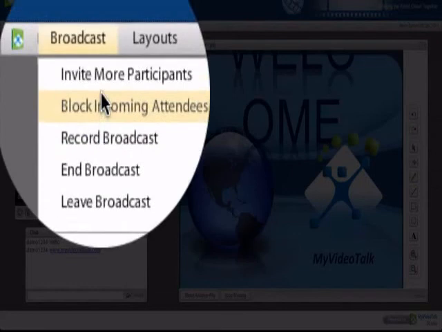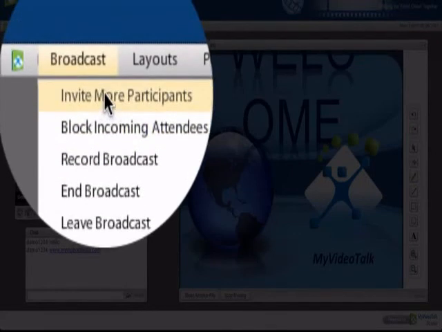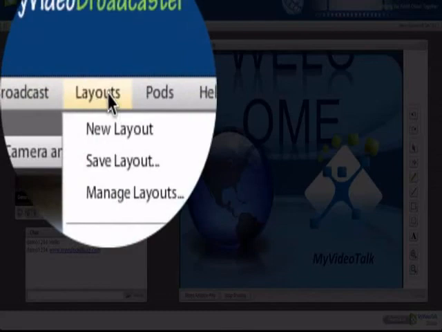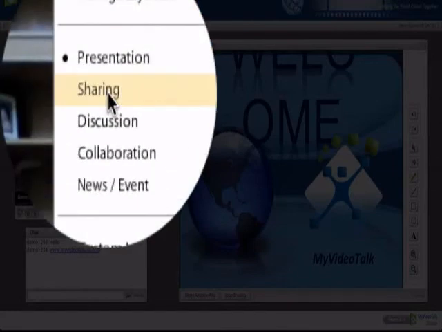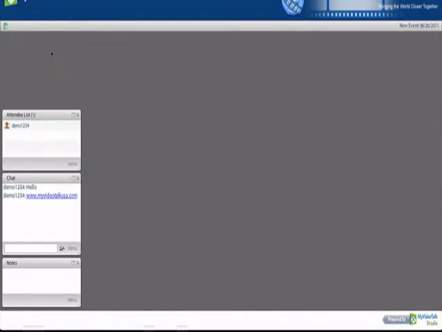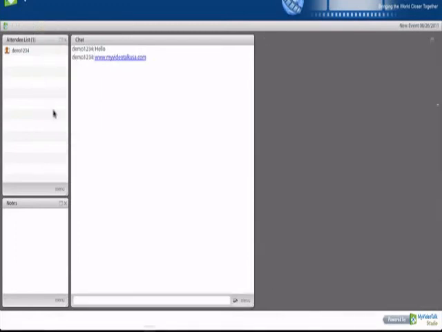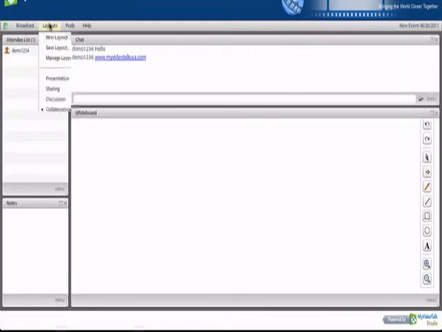Ending the broadcast, blocking incoming attendees. You can invite more participants right through here via your company contacts, or inviting by email right through your broadcast. You have different layouts, and I'll show you some of these right now. You can change them on the fly, in real time, and these are predefined layouts that are set up for you to have at your disposal when you set up your broadcast.